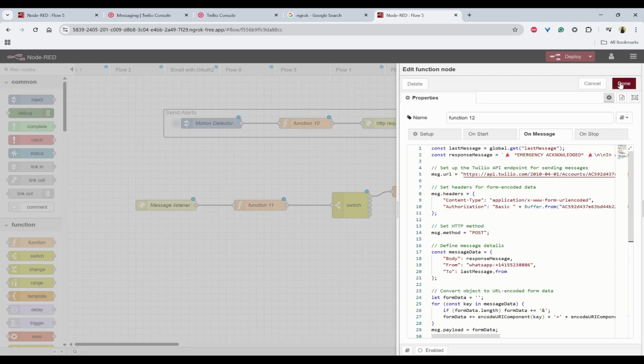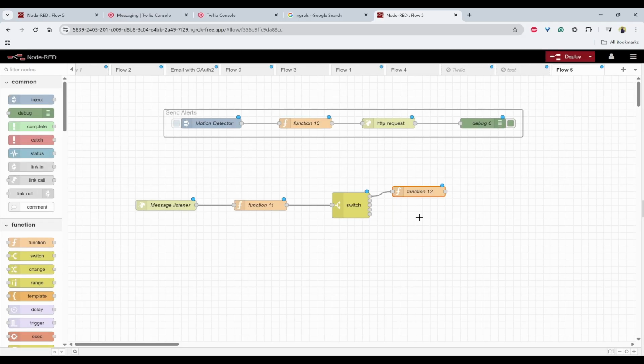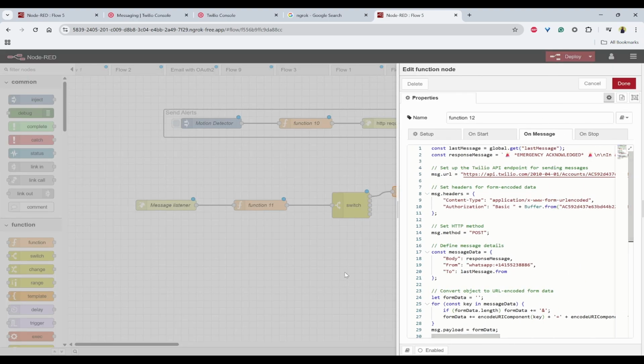Now click on done. In the same way, create multiple functions for each of them. I'll just create them.